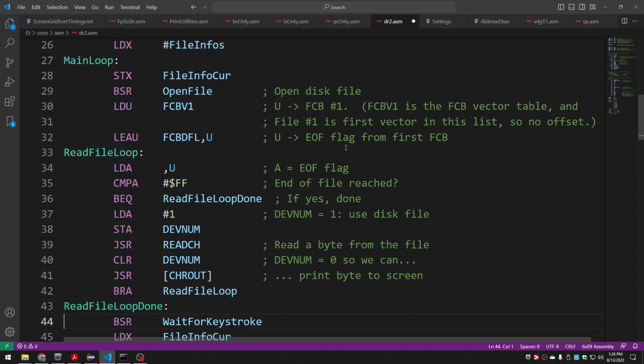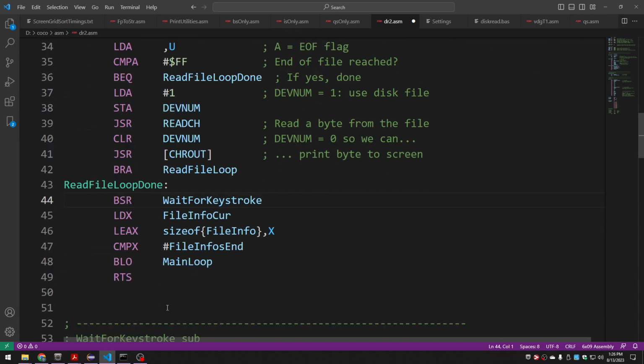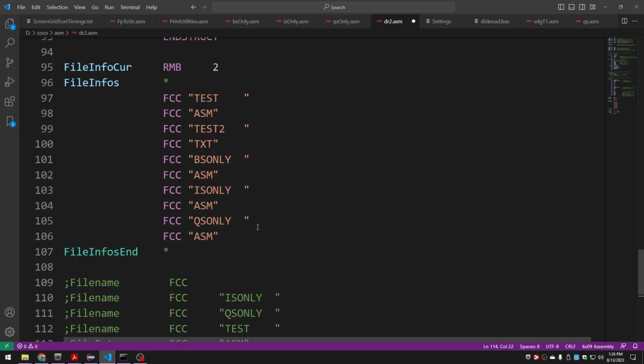The change is to, after finishing printing all of the bytes from one file, loop up and do another one. So I changed this to have a main loop that reads through a series of file infos, each one with a different name. These are those file infos. So it would read test ASM, print all the bytes, read test2.txt, print all the bytes, and so on. Why would making this change cause an error?